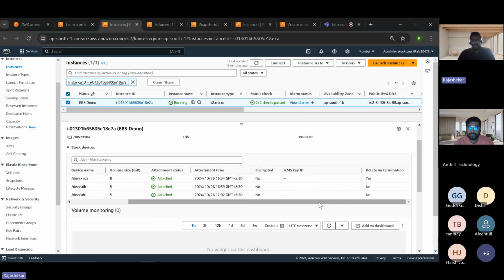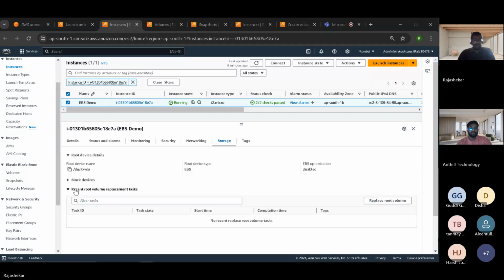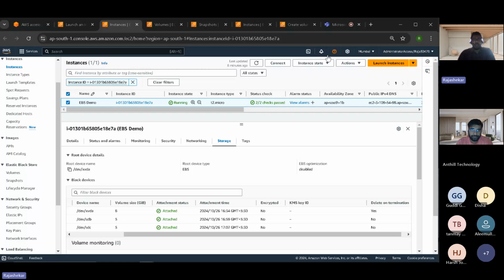If you go to the right side, there is a delete on termination attribute. For the root volume, I have given yes, and for the others I have given no. What does it mean? Delete on termination means when I terminate the server, whatever is marked yes, this root volume, will go along with the server.